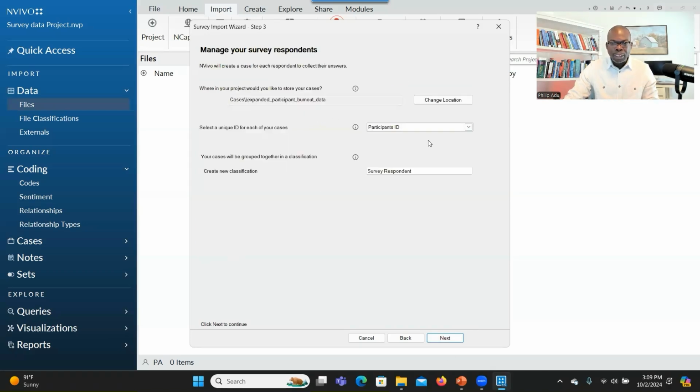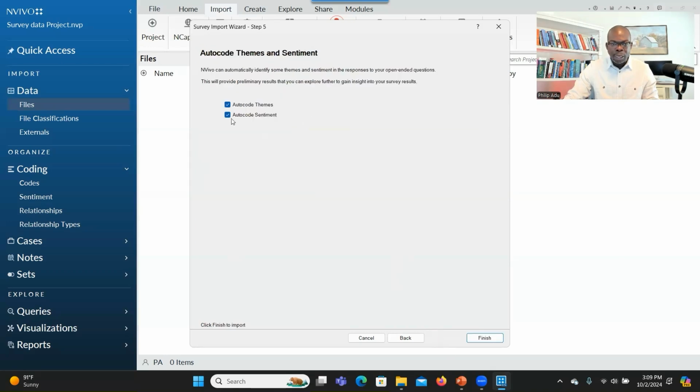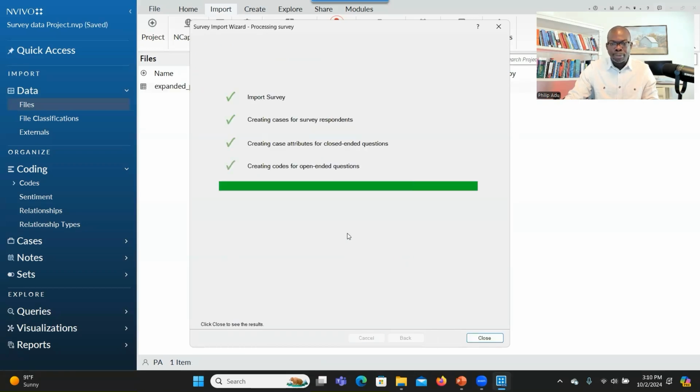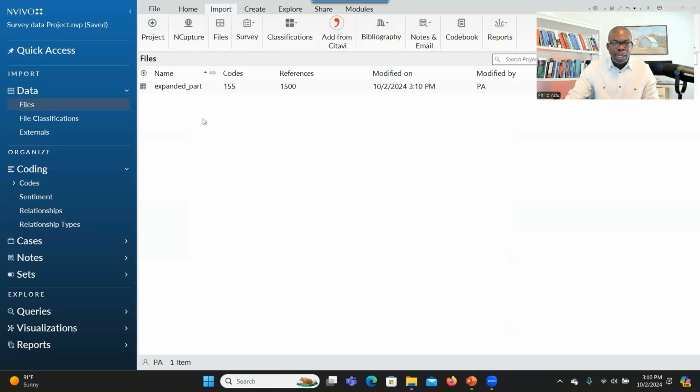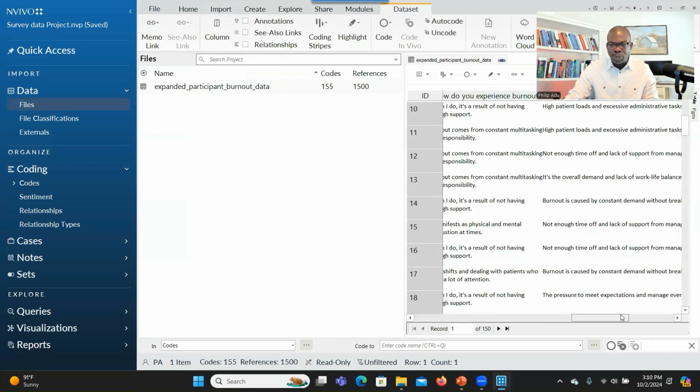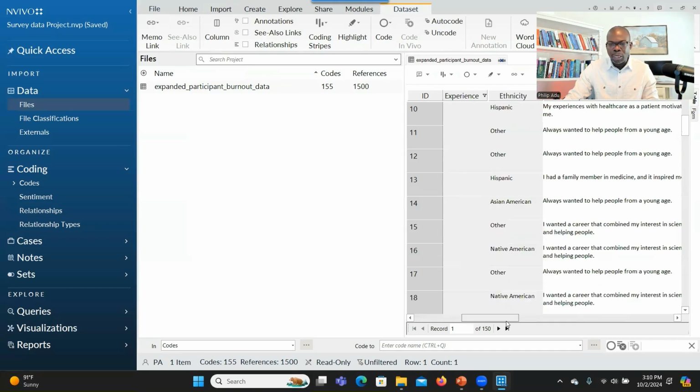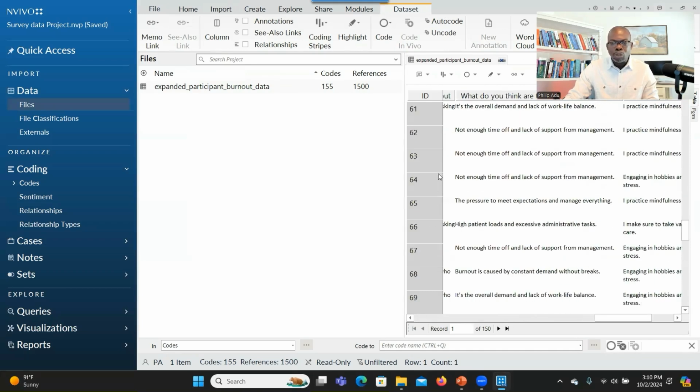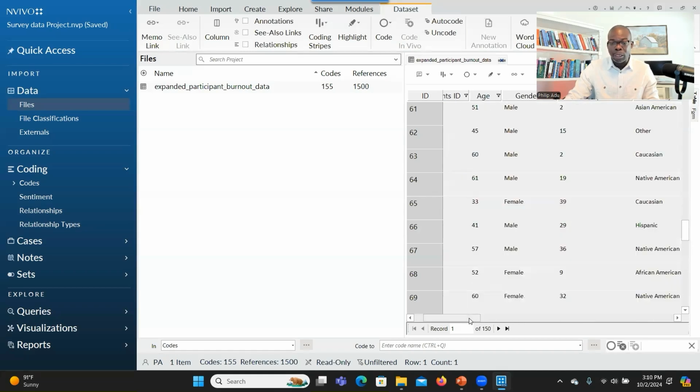Here you don't change anything, you just go to next, and make sure that you uncheck these options, because you are not asking the system to auto code for you or develop sentiments. You are not focusing on that. So you uncheck that and you go to finish. Now you are done. The Excel spreadsheet has been uploaded and you can see participant responses. All of them are here. I'll put the data in the description area so that you can download it, use the data, try it out, and see what you get.